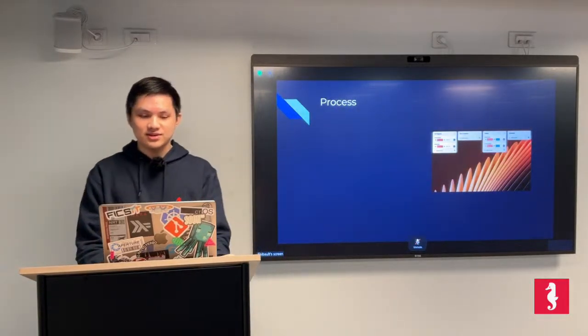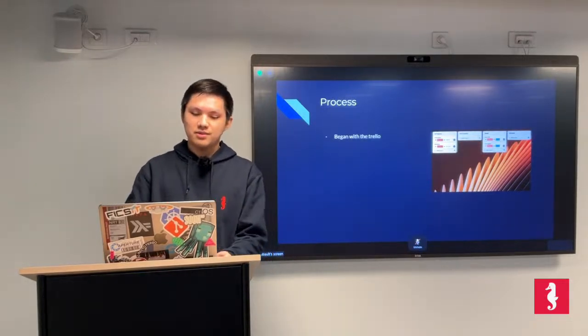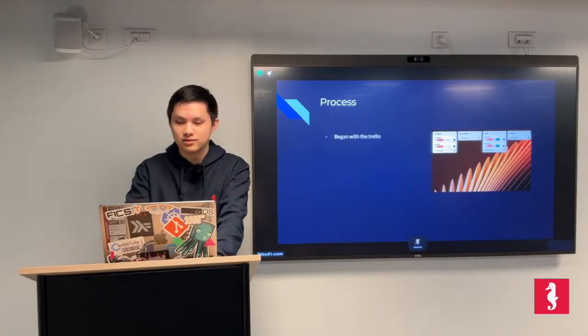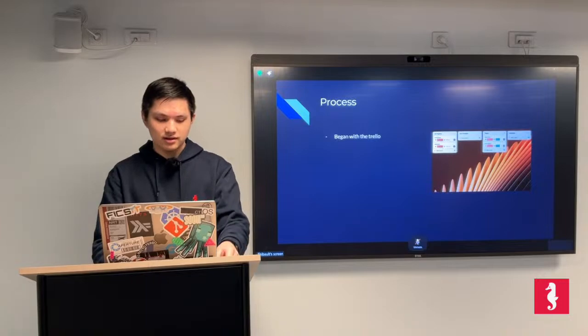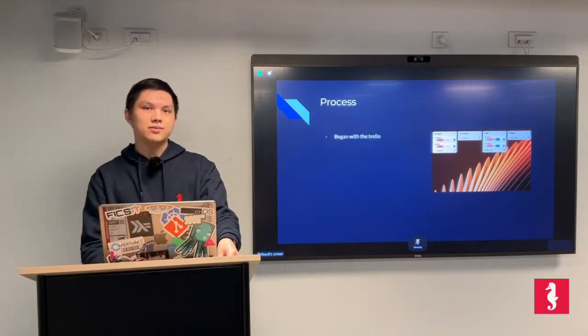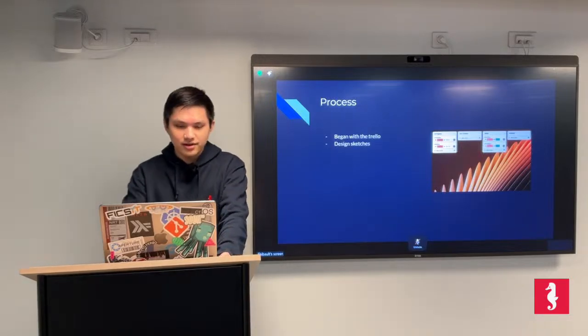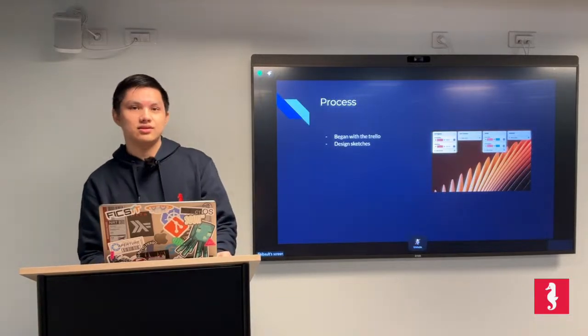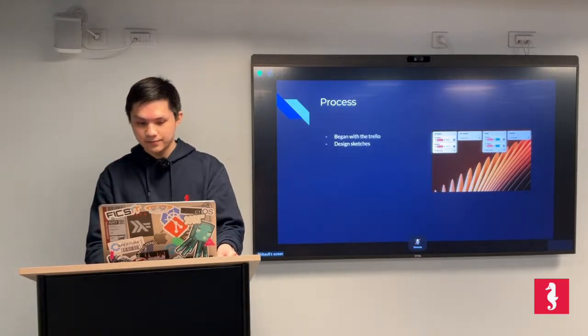So for the process of development and organization, I began with making a Trello board, a Kanban, where I basically did some brainstorming and wrote down the ideas of what I want in the app and also what I don't want in the app. Then I made some design sketches, both on paper and on Figma.